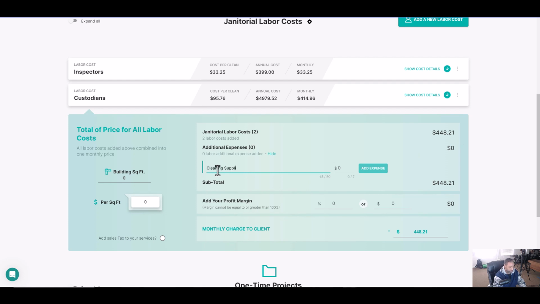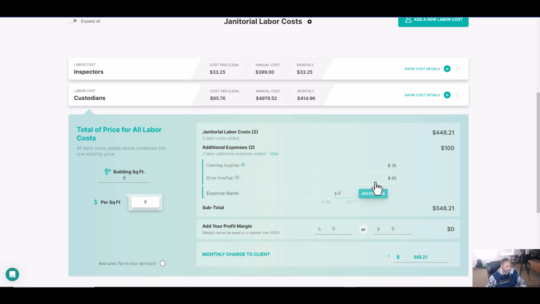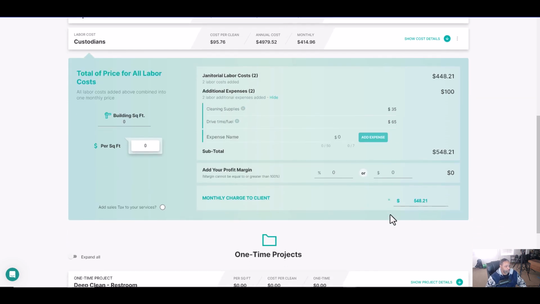All right. So I don't know, I think it's going to cost you $35 a month in cleaning supplies. Then you can add anything else that you want, like drive time and fuel. That's going to cost you money because you want to pass on all of your expenses to your customer. So let's say you think it's going to be, I don't know, $65 a month in drive time and fuel. Then you're going to add your profit margin.